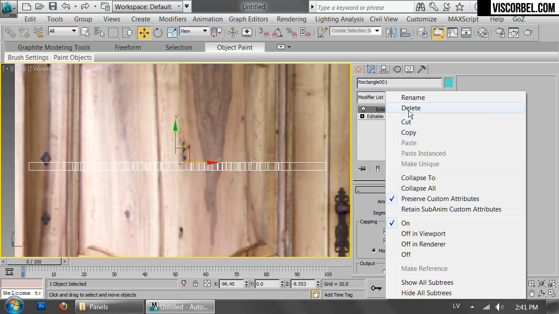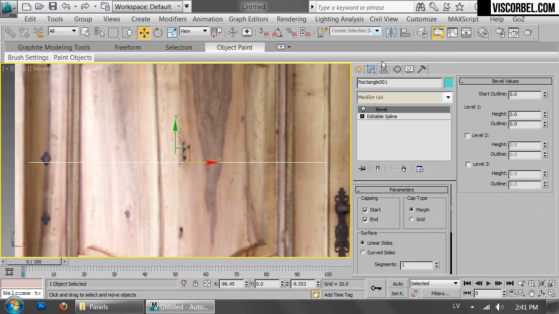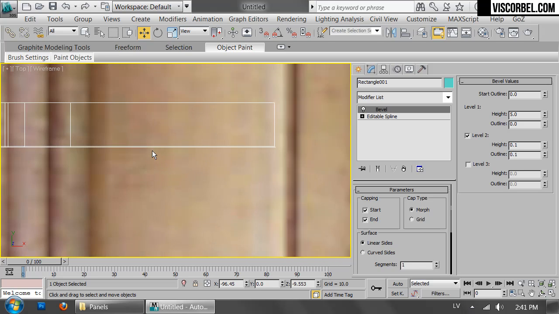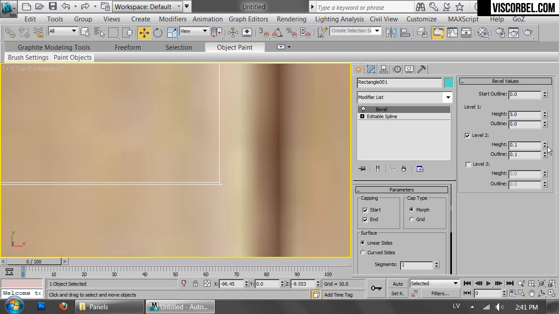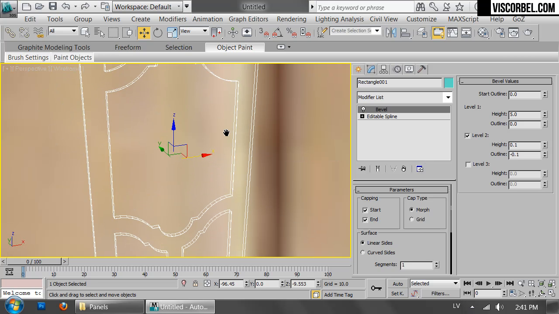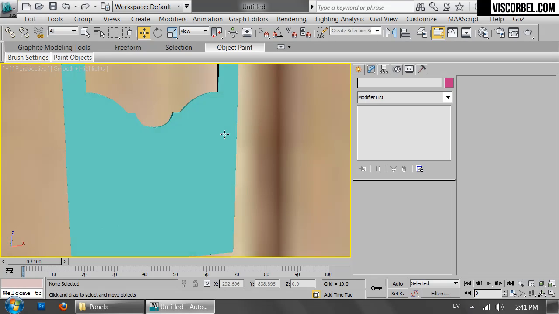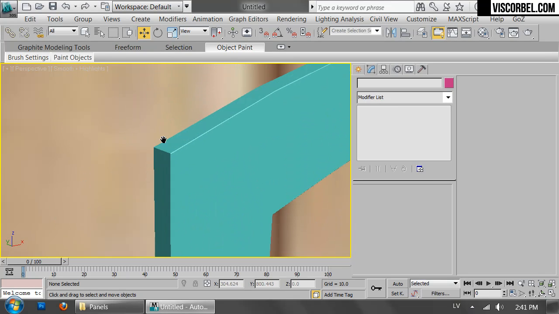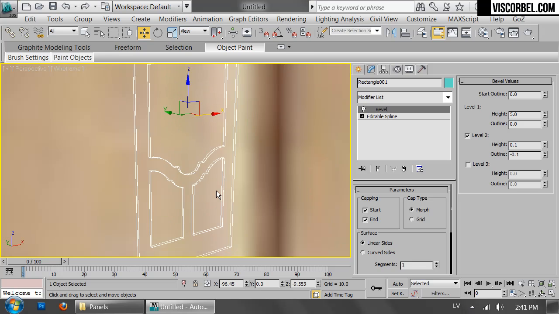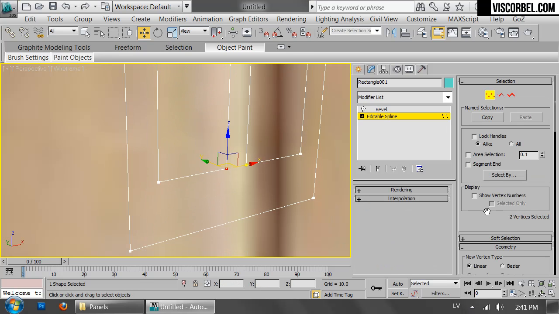You can also use a bevel modifier. For example, you can set the first bevel to 4 centimeters or 5 centimeters, and the second one to give a slight bevel to the edges. So let's bevel them at 1 millimeter. Okay, so 0.1 and outline minus 0.1. And this way you have the frame with the edges beveled.